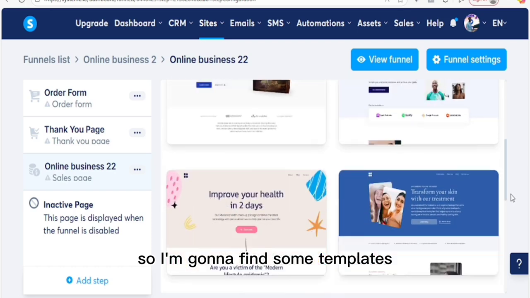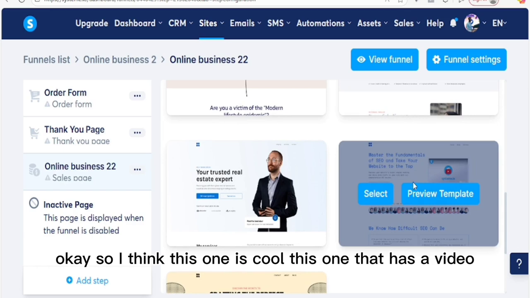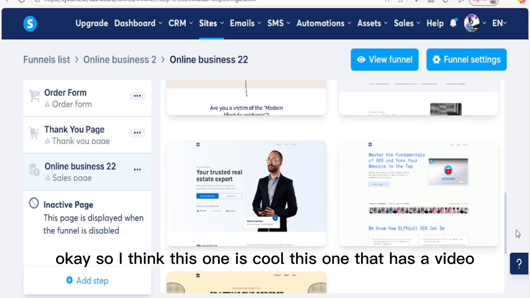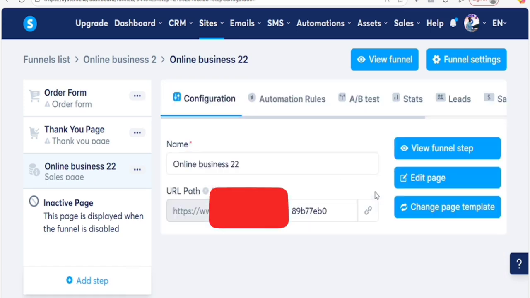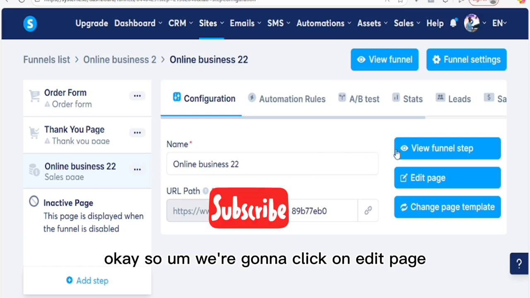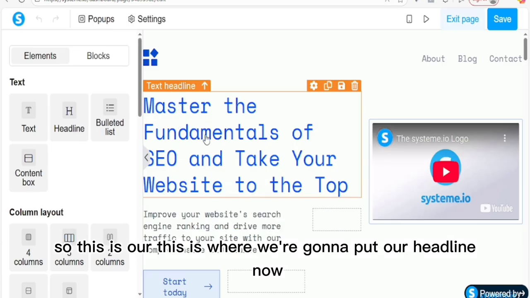So I'm going to find some templates. Okay, so I think this one is cool. This one that has a video. So you can preview it. So click on select. Okay, so we're going to click on edit page. So this is where we're going to put a headline.